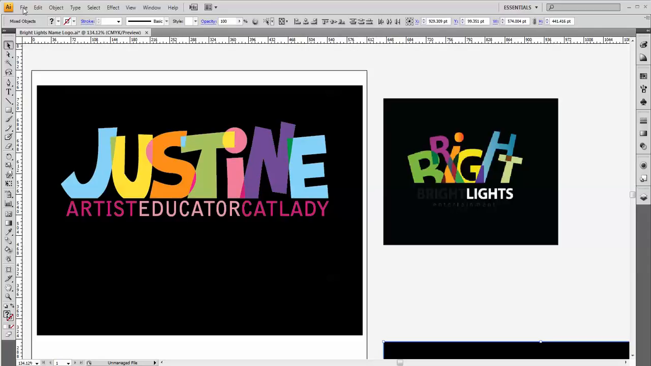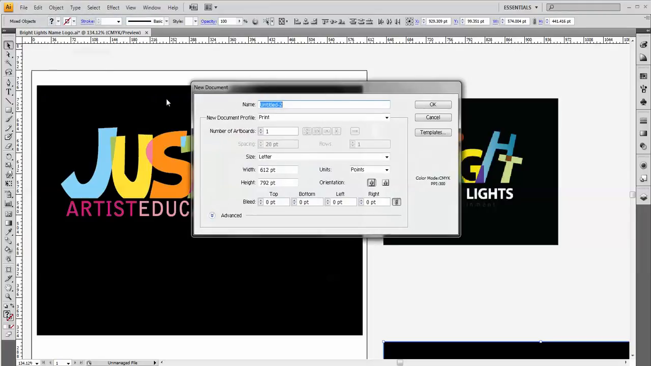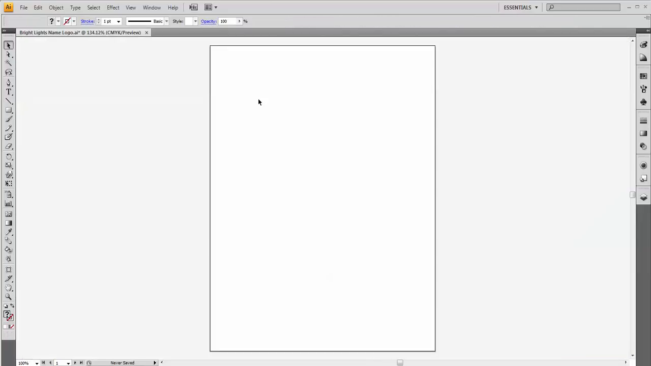So, first thing that you need to do is create a new document in Illustrator and title it Stained Glass Logo and put your name on it. Double check that the size is set to letter and click OK. So in our blank document, the first thing that we're going to do is create the black background.